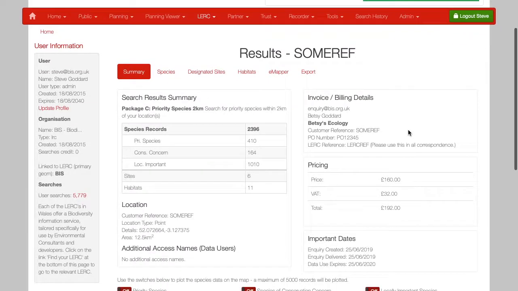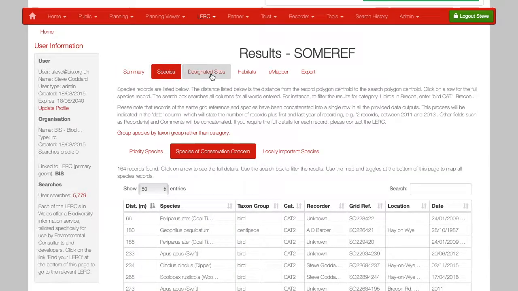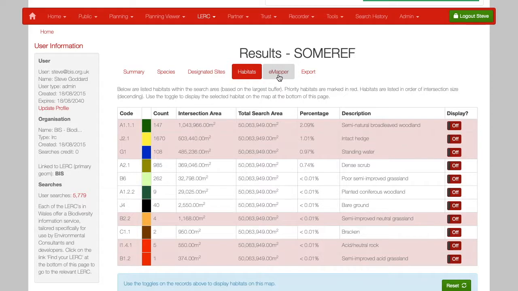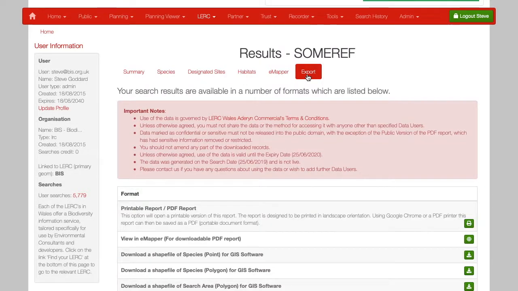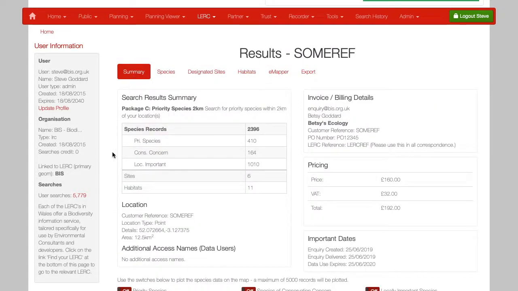And on this page there's a number of tabs, so we'll go through these tabs one by one. Just very briefly, you've got the summary tab, the species tab, designated sites, habitats, EMapper, and finally export. So let's go through them one by one. So first of all, the summary tab.